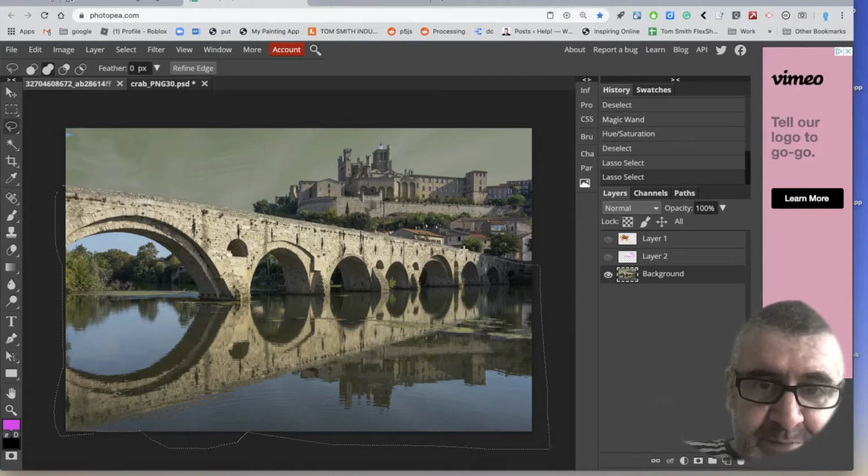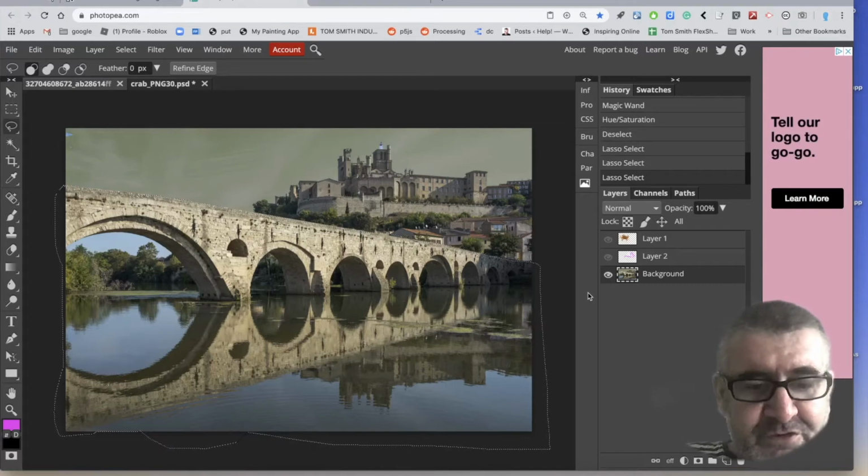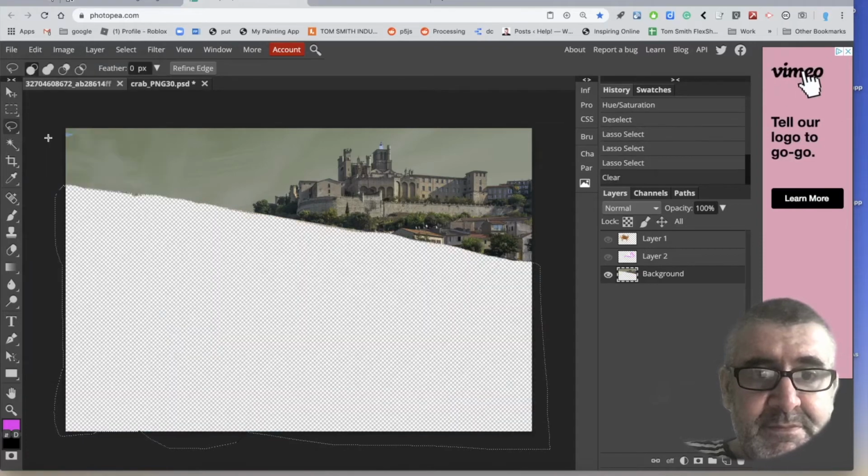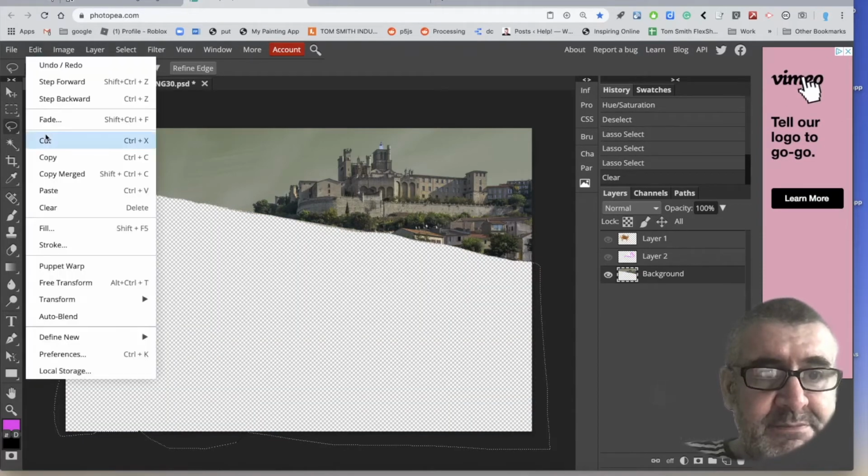So I've got all of that bridge area there. So what I'm now going to do is cut this out and paste it back in.